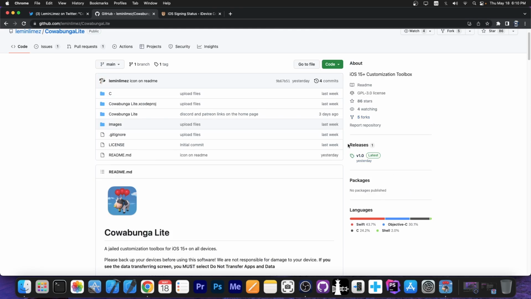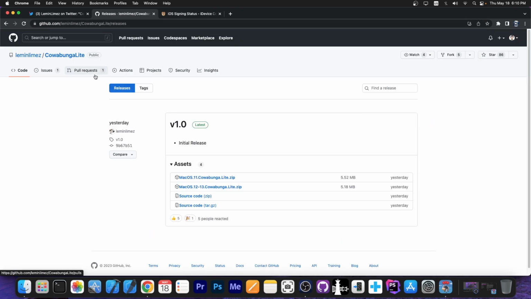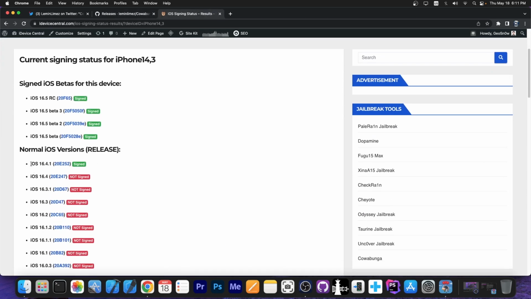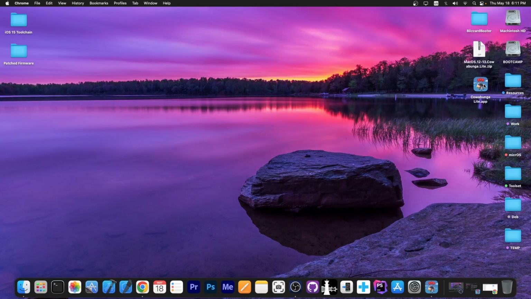If you want it, you can go ahead here on the releases tab. I'm going to link it in the description down below, and get the version for your macOS. And as I said, this supports iOS 16.4.1 and even iOS 16.5 RC. So let's see it in action.